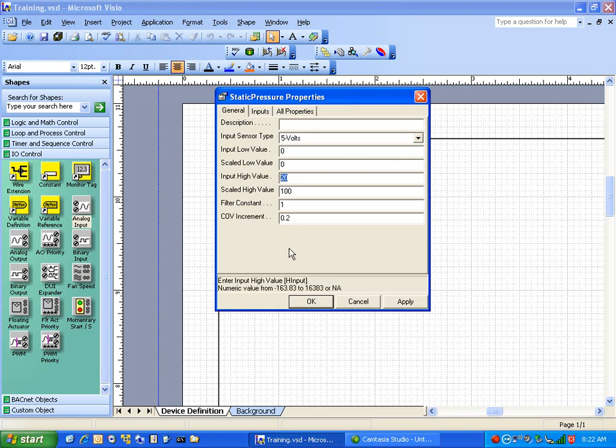My input high is going to be 5 volts because we always use 0 to 5 volt signals, and our inputs cannot read anything higher than 5 volts. Scaled high value, we'll pretend it's a duct static pressure transmitter, two-thirds down the duct. So its scaling is going to be 0 to 5 inches, which is a good number to use.